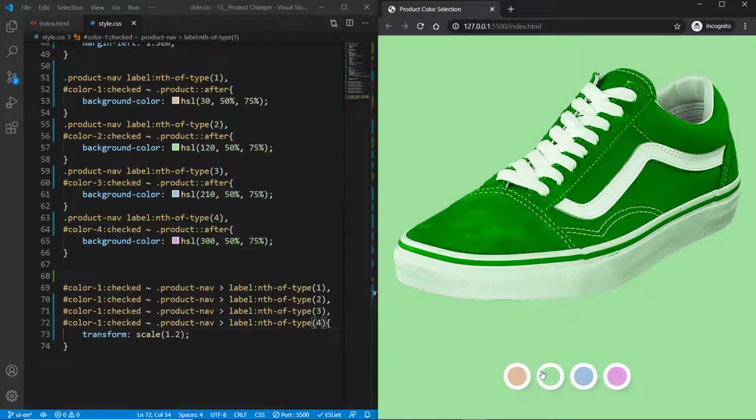Now let's go ahead, and you're gonna notice that we have missed something, that is this one. We also need to change these numbers from here and hit save. Now when you click on these labels, you're gonna see how they are giving us the visual feedback.